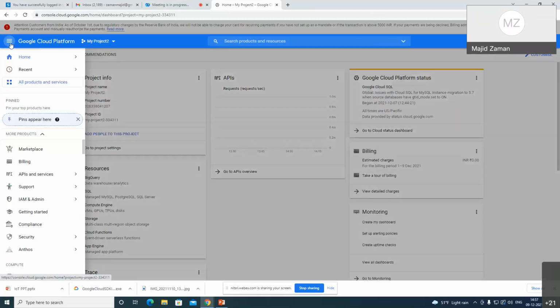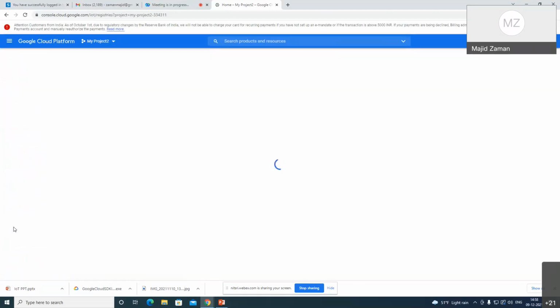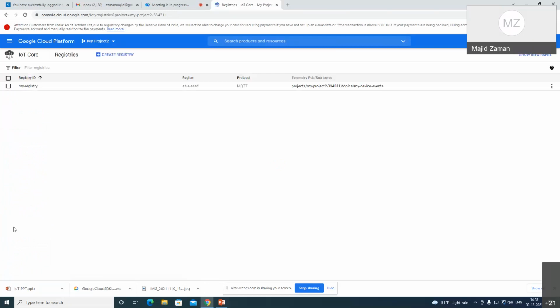So I'm going directly to IoT. So this is IoT Core. First, I would like to explain the difference between two words. One is IoT and the second one is IoT Core.